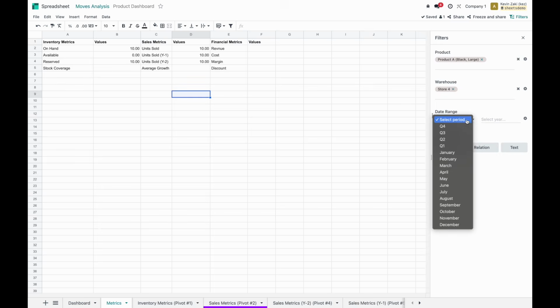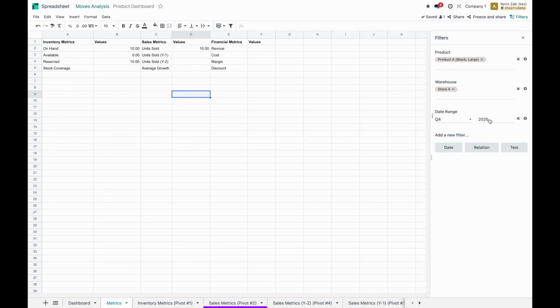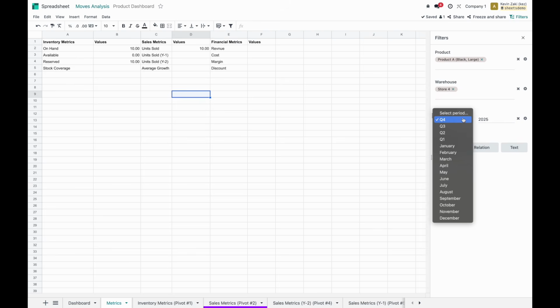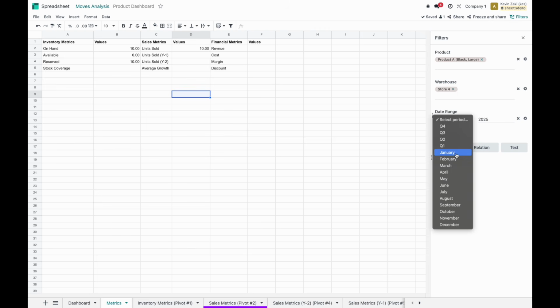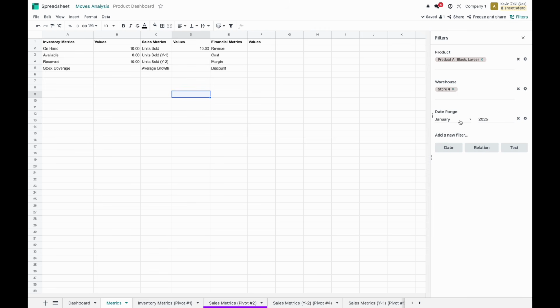And I just need to select my period. So if I do Q4 here, 2025, we'll see our year 1, year 2 fields update. So I'm just going to do 2025. Or I can do January 2025. Again, that's going to be 0 because I don't have any year -1 or year -2 sales from January 2025.